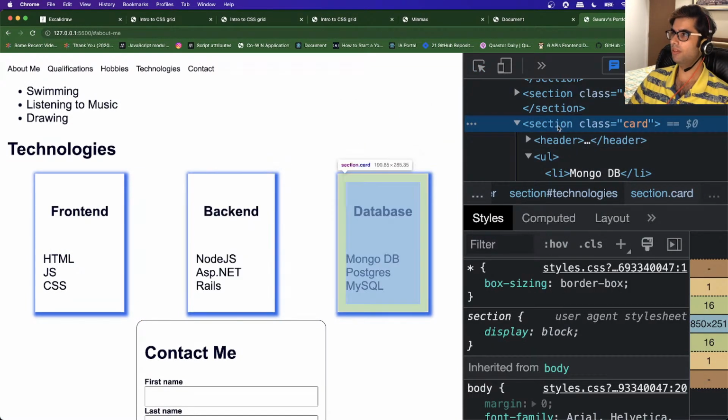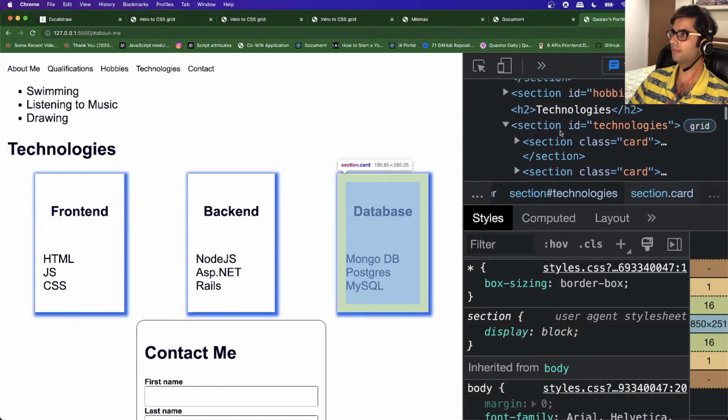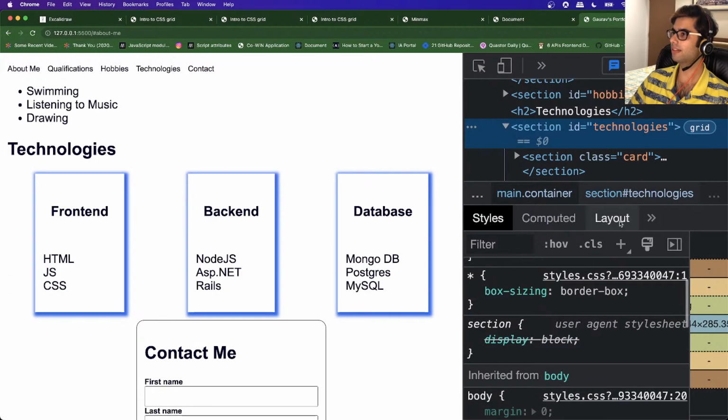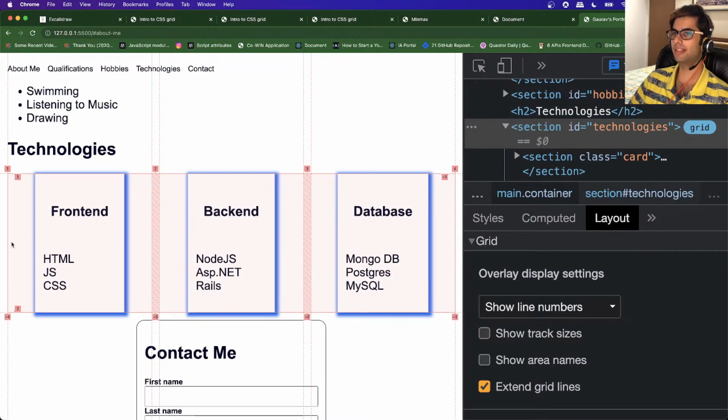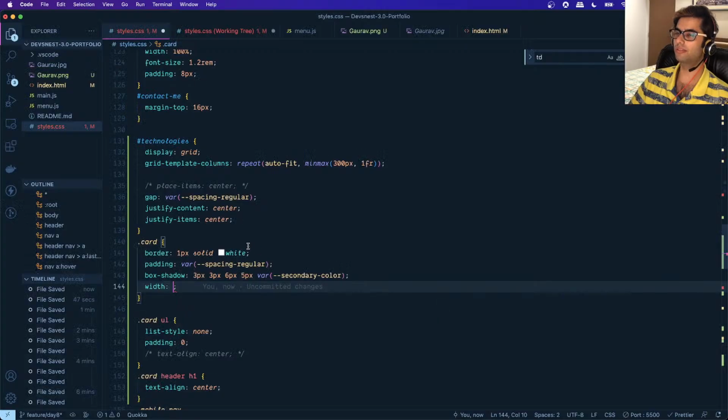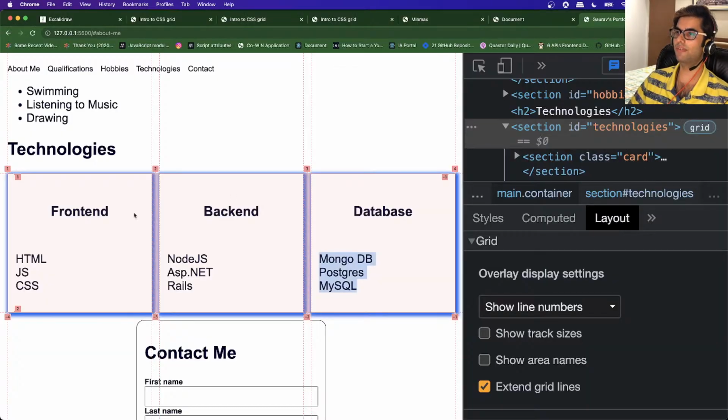So if we look at this technologies, right, and we go to the layout and we hover over this, you can see that the card is basically, since we have said we want to justify the content towards the center, it's only taking up the space which it needs. So let's say that we want to set the width as 100% at the level of the card, so it will take up whatever space is available and it will fill up that space. Okay.